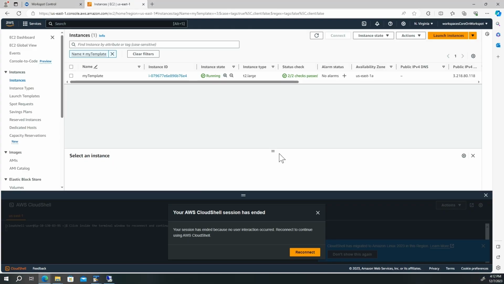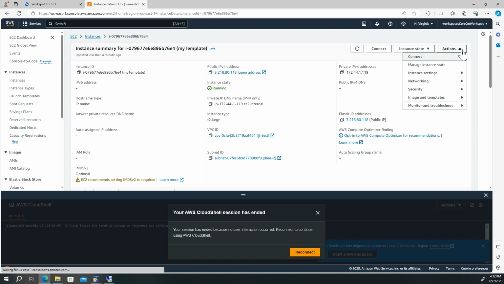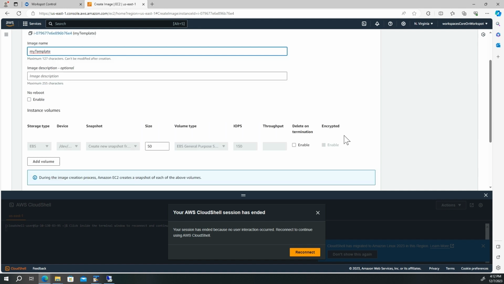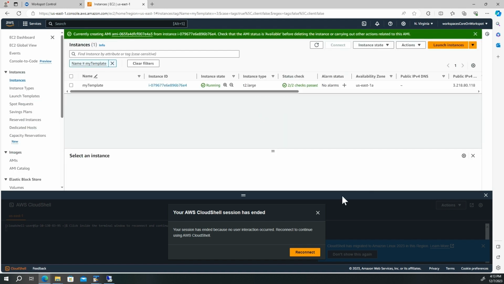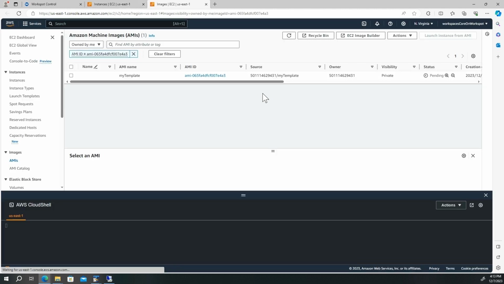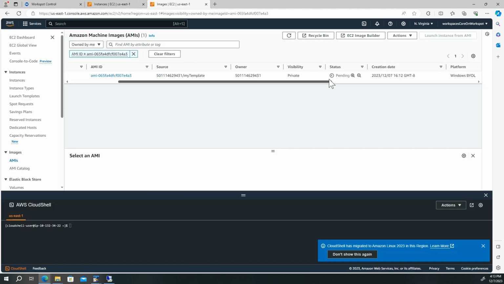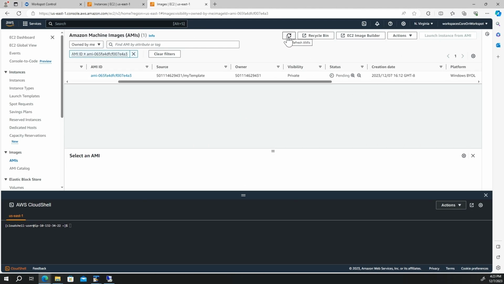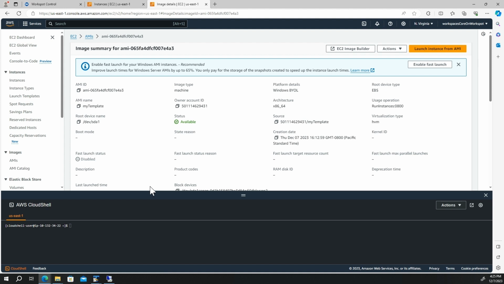Proceed to the AWS console. Select your instance and create an AMI from your EC2 instance using the same name. Once the AMI is ready, usually in 5 to 10 minutes, import it into WorkSpaces core as an image using the provided command.